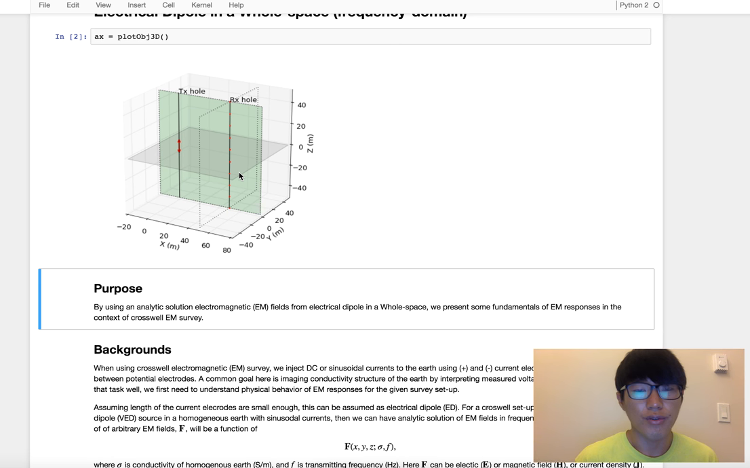But if we have some conductivity contrast in there, for example a piece of gold, that will make a different conductivity value from the background conductivity. The current path will be distorted due to that conductivity contrast from the gold, and we measure that distorted response at the receiver locations. By interpreting that, we want to image the conductivity structure of the earth.